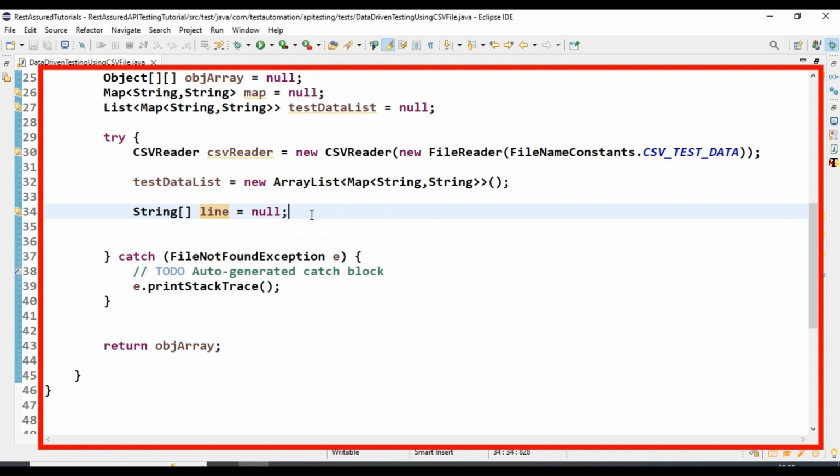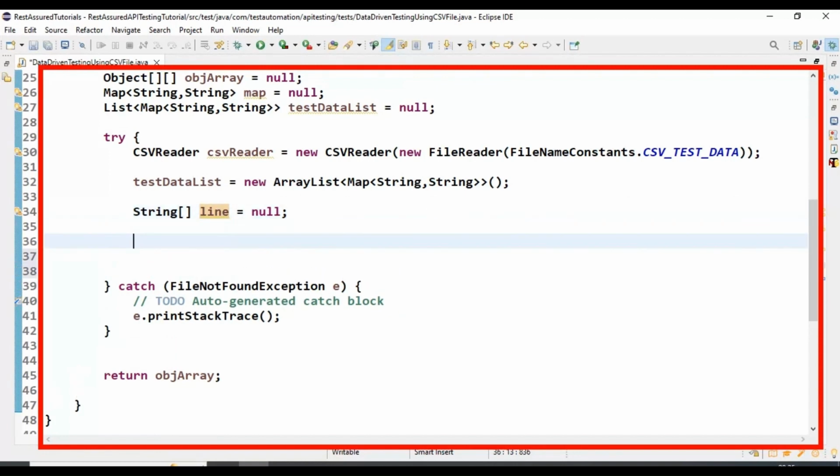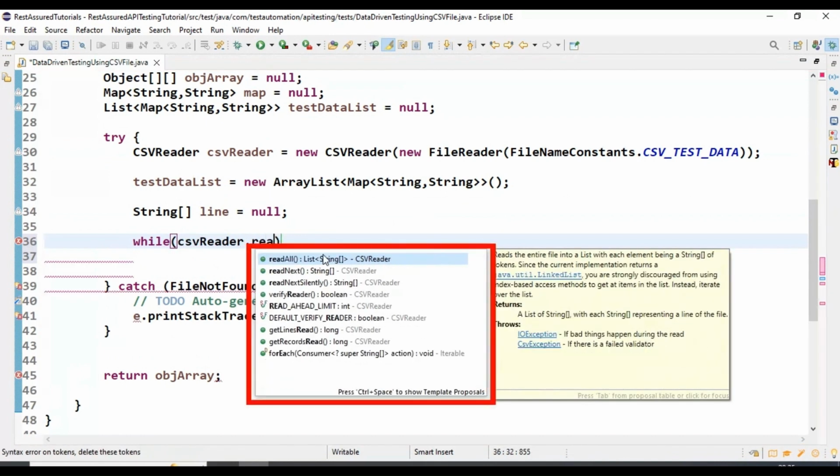Before that, we have to iterate through the whole file, so that we can access the values one by one. That's the reason here I'm writing the while condition. Inside the while condition, I'm using the CSV reader object. By using this one, here I'm calling the method called readNext.